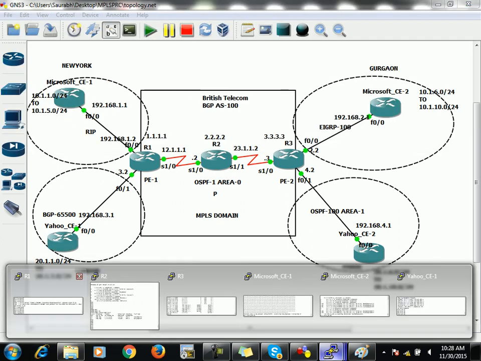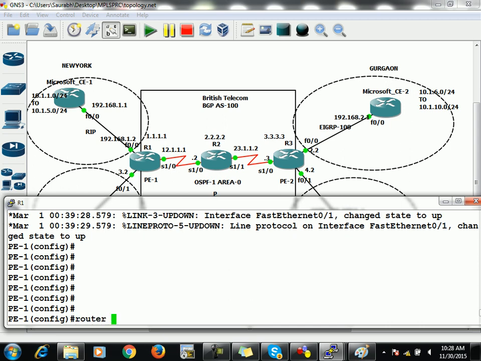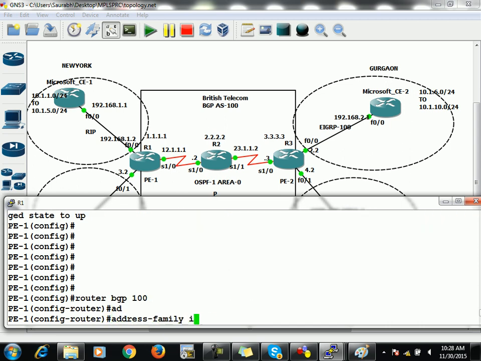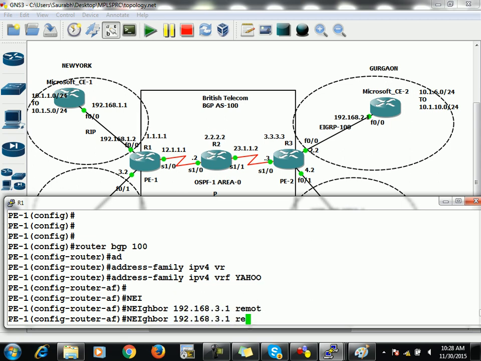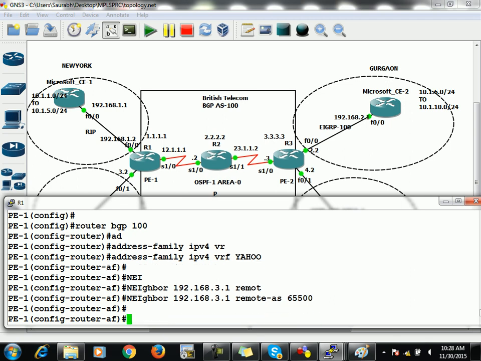We need to move on PE1 now. Once again, router BGP 100, address family IPv4, right? VRF is what? Yeah, neighbor is going to be now 3 dot. Remote AS is. Neighbor ship must come up.